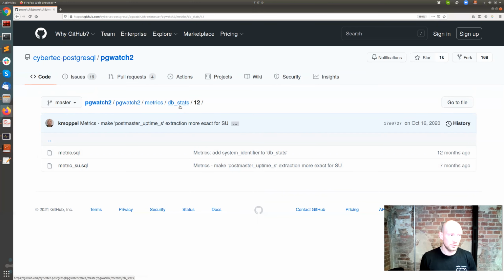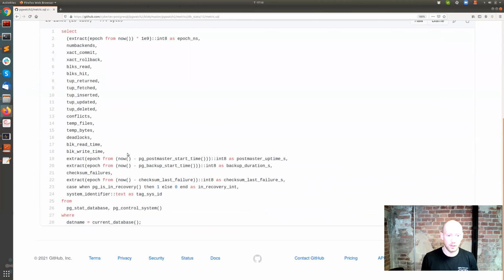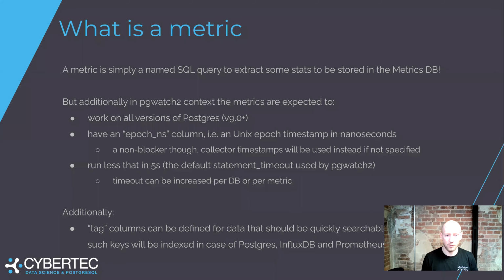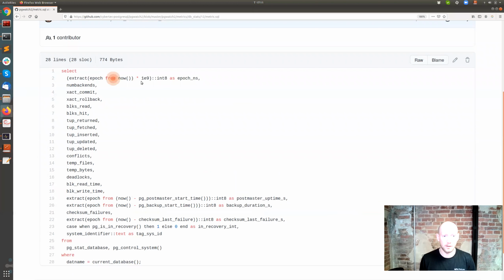So this was the short story about metrics, and this was really simple and plain, nothing special, but it can actually get a bit more complex. Here we talk about some tag columns, and also of course we need a timestamp. It would be nice to specify it in your query, as a first column of the PGWatch delivered metrics.